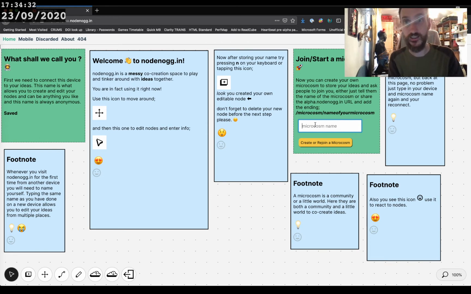It also gives you a hint there that if you wanted to share this, you could just add /microcosm/ and then the name of your microcosm and share that with other people. And if they've used Node Noggin before, and so they've named themselves or their device, then it would take them straight into that microcosm without them having to do anything. So I'm going to call this Twitch test 4, just so I can remember how to get into it in a minute. And I can click create or rejoin.